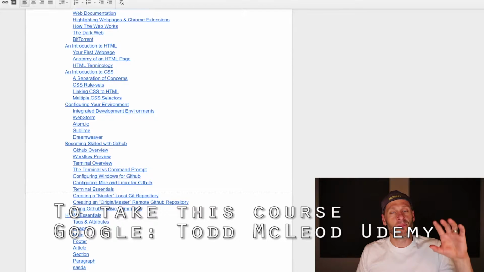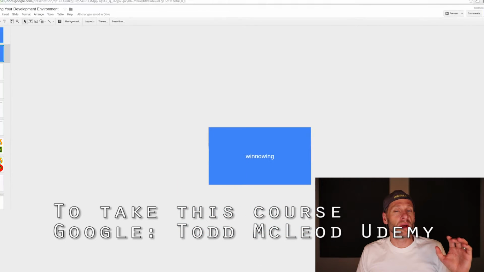And then this big chunk right here, configuring your environment, this is super important. You have to have a good working environment, a good development environment, which is going to entail having a good IDE. So we're going to choose that here. And it's also going to entail getting GitHub up and working. So you have to use GitHub. Now this is a hurdle. There's going to be some winnowing here.